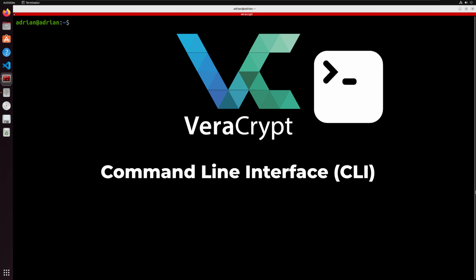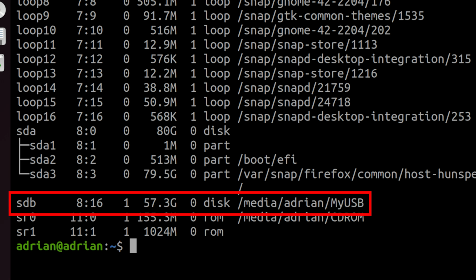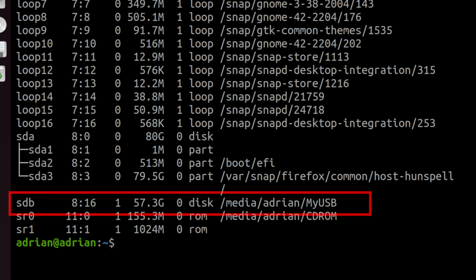In this portion of the video, I will show you how to use the VeraCrypt CLI or command line interface to encrypt and password protect a data storage device. Now that my USB flash drive is plugged in, I am going to run the command lsblk, which lists information about block devices and their partitions on the system. Here we have our USB showing. We can see that the USB is labeled as a disk. We can see the USB is also mounted on Media Adrian.